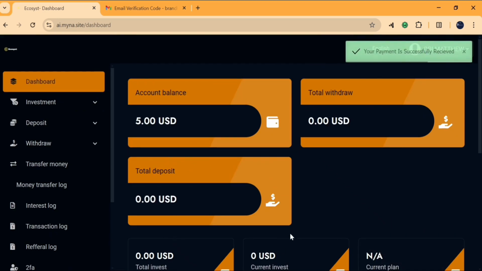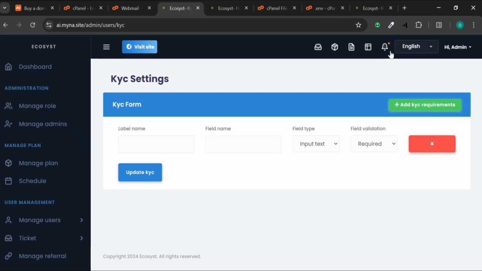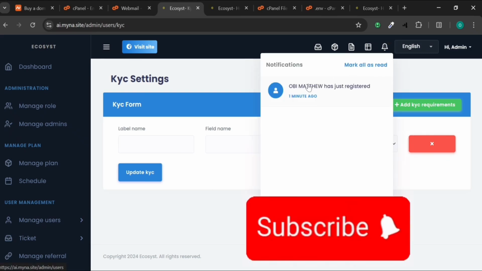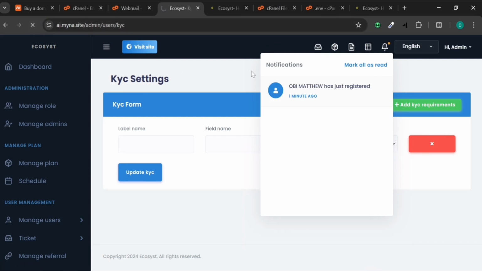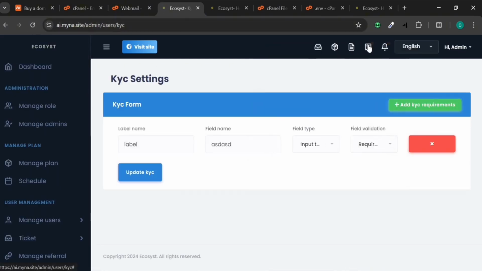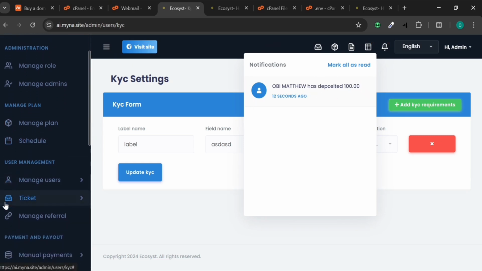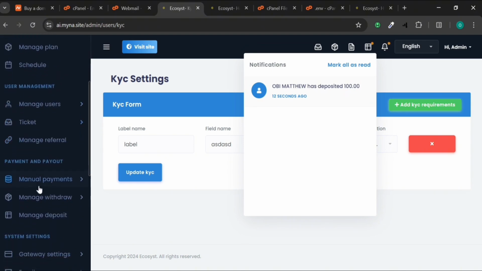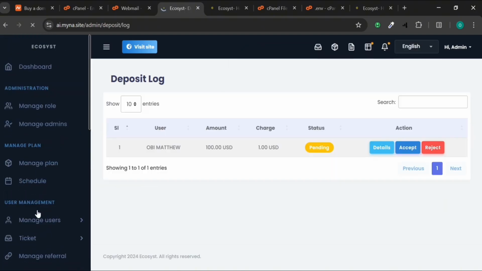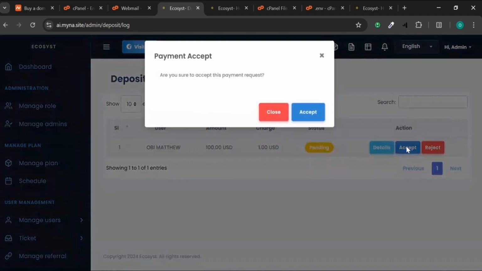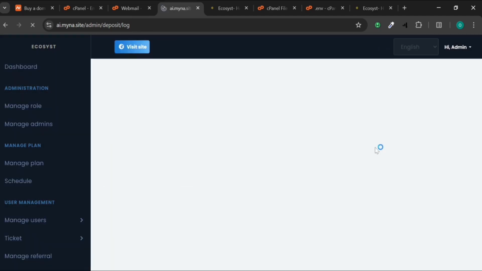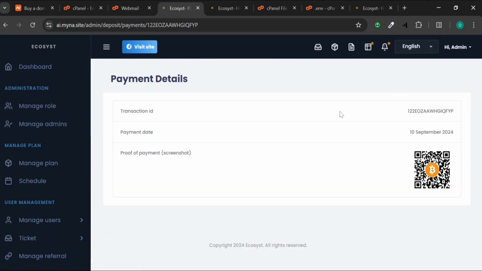So you see your payment is successful. If you go back to this, you will get this notification, which means somebody just registered. If we refresh this, there's this notification, which means this Obi Matthew has just deposited 100. So if you scroll down and go to manage deposit, click on accept deposit. You could also look at the details of the deposit. All right, you could see the image he sent, the transaction ID, and all of those things. If you didn't get it, you can reject it.